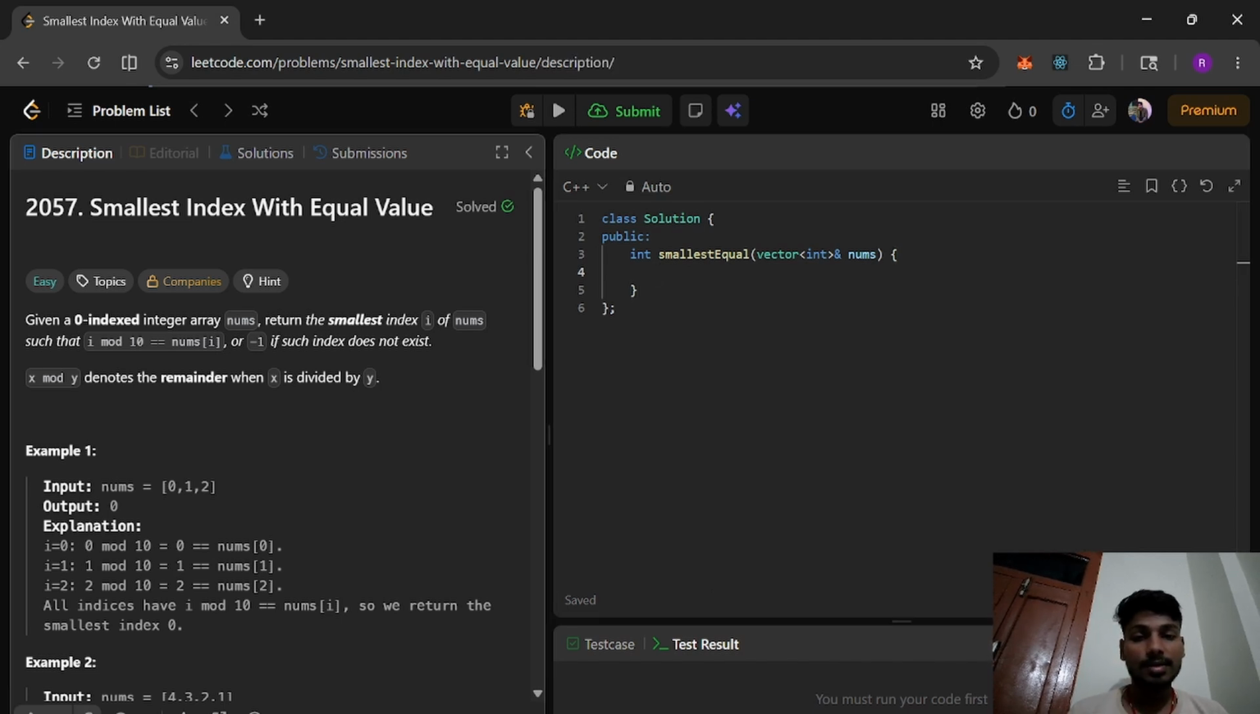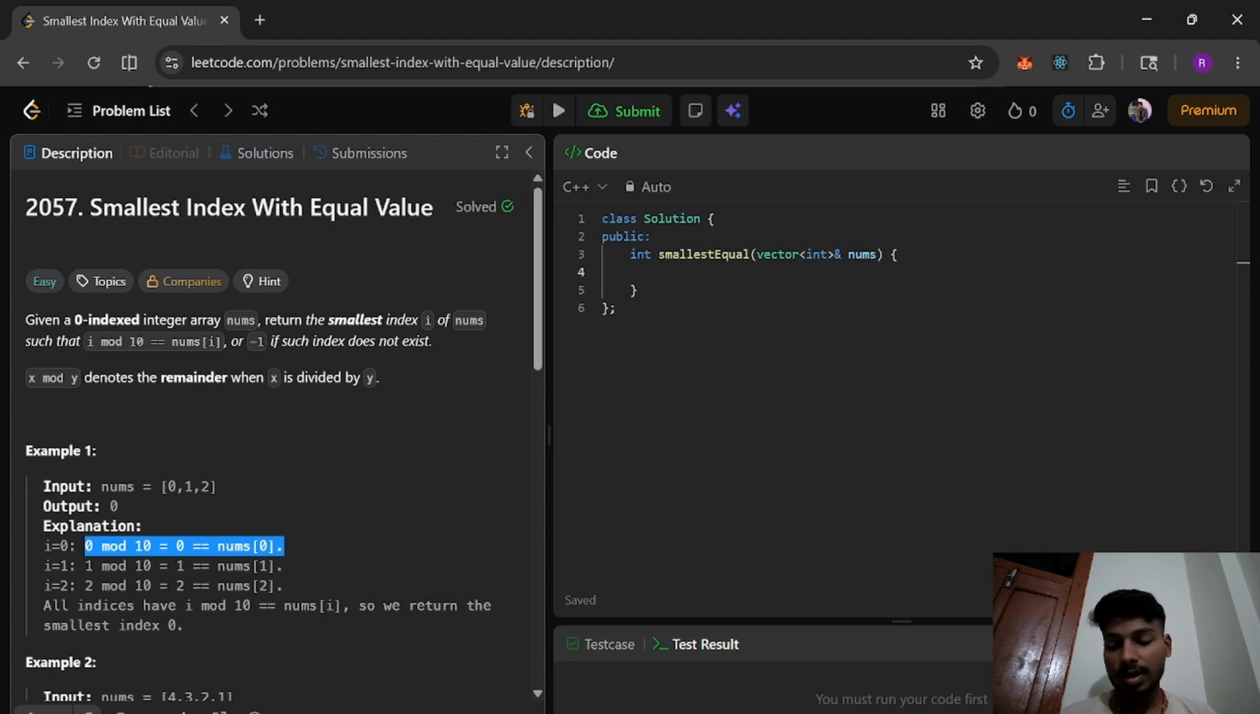As we can see in example number 1, the input nums is 0, 1, 2, and the output is 0, as the 0th index is the smallest index that returns the equal value. Let's see the example here: the first index, that is 0, consists of value 0, and when we do 0 mod 10, we get 0, and that is equal to nums[0], the value on the 0th index.